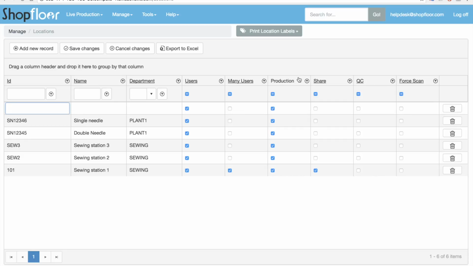Production would allow you to scan and register production, and sharing production would allow you to share production between multiple people who are clocked into the same tablet. Quality is for quality control, and force scan requires whoever is working at this tablet to scan a ticket. In other words, they can't just manually enter a work order or a bundle.